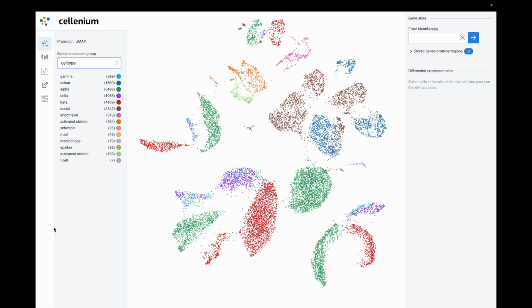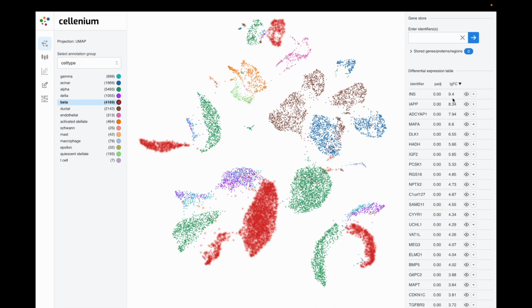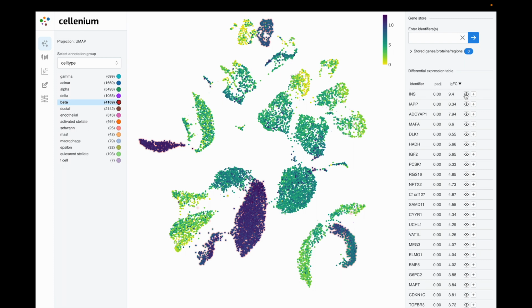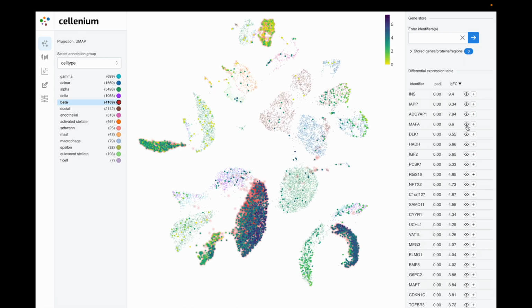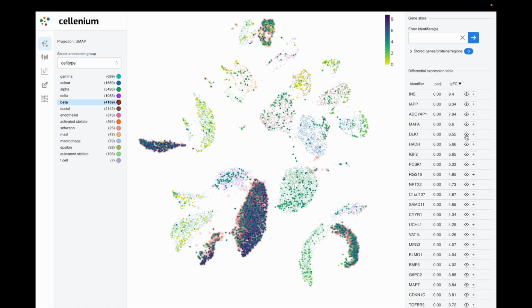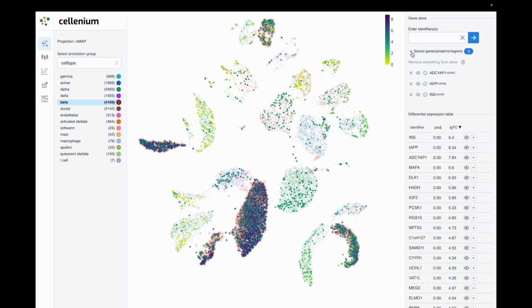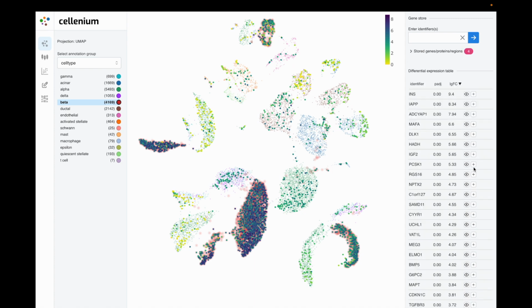If you click on a cell type, for example the beta cells, you get the differentially expressed genes on the right-hand side immediately. By clicking on the eye icon next to the gene, you can quickly overlay the corresponding expression values of the gene onto the selected cells. If you want to do further analysis with a gene of interest in another section, click on the plus icon to add the gene to the user store. You can add and analyze any gene of interest by typing it into the input bar, for example CFTR.